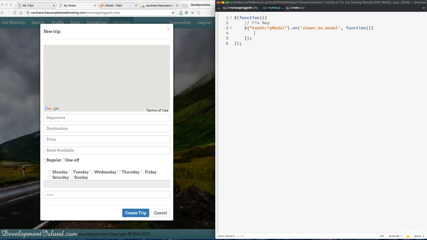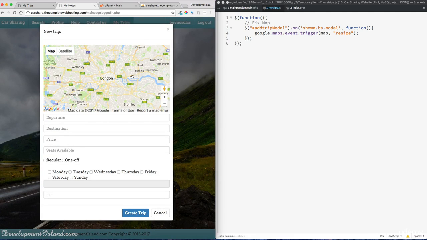We're going to use a method of google.maps.event. The method is going to be trigger. You're going to use the map variable, which we created earlier in the map.js file, and we're going to add an argument here, which is resize. That's the easiest way to fix this problem. If I refresh the page now and open the modal, then I can see the map.